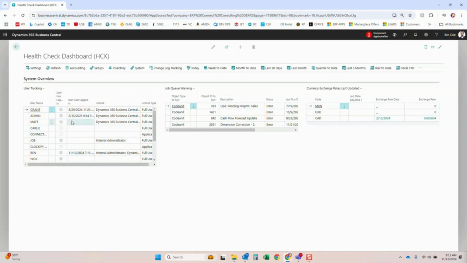We can also see some other users that are logged in here in the past. So maybe we need to kill their session, or maybe they don't work here anymore. We can also see the license level. I'm an internal administrator, plus I have a Dynamics 365 Essentials license, and I am also a full user.